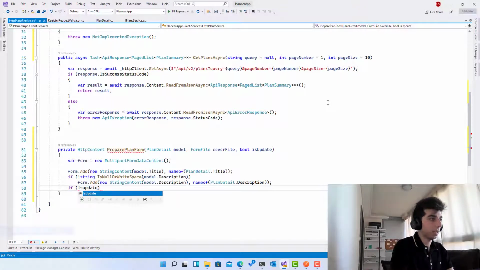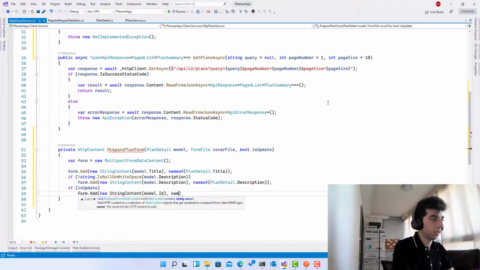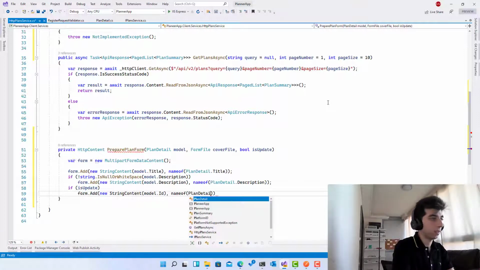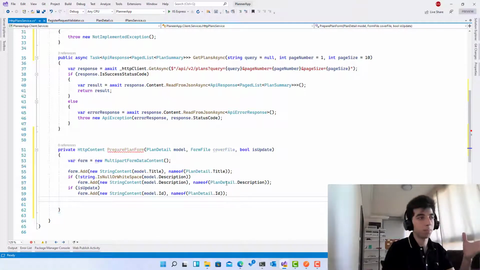Now, if it's is update, then we should add the ID, right? Model.Id, nameof PlanDetail.Id. Nameof just retrieves the string for this name that you pass over here. But the difference is why we are not passing a hard-coded string is in case we change this value over here, so this automatically gets affected here, and there is no hard-coded string that you have to search across in the project, and because 100% you're going to miss this one.